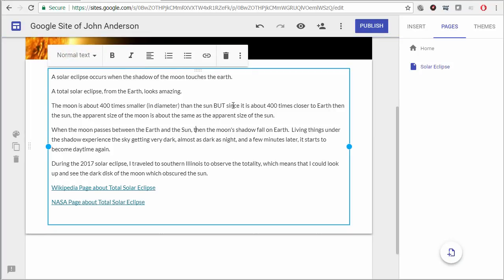So click in the box. How about the word but? So let's make that bold. How about the word under the shadow? Make that bold. And I don't think italics. I wonder if there's a way to change the color of this text.